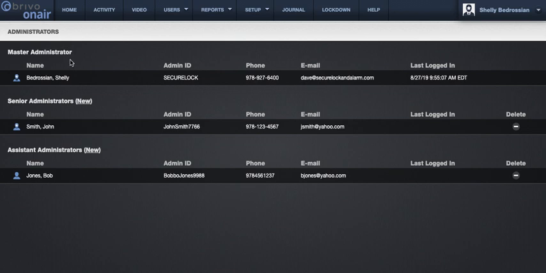The master administrator, there can only be one. Senior administrators, there can be several. And assistant administrators. So that's it for administrators.